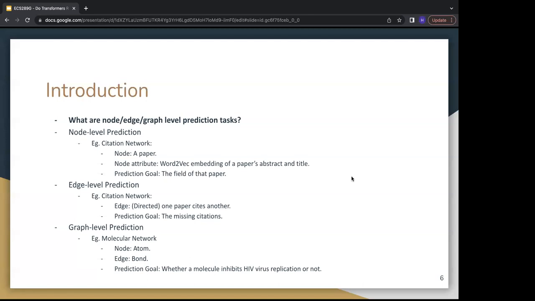Okay, so these are the three tasks. And this case is actually borrowed from the Open Graph Benchmark, which I will be talking about in the following slides. But by now, do you have any questions? If not, I'll just go on.